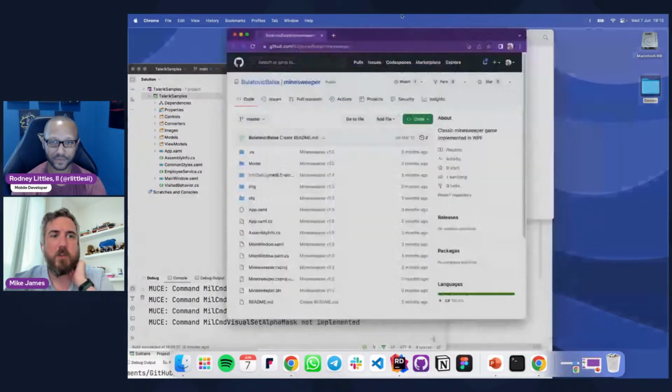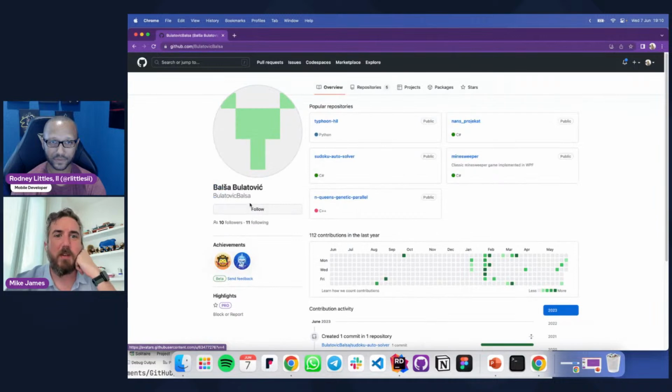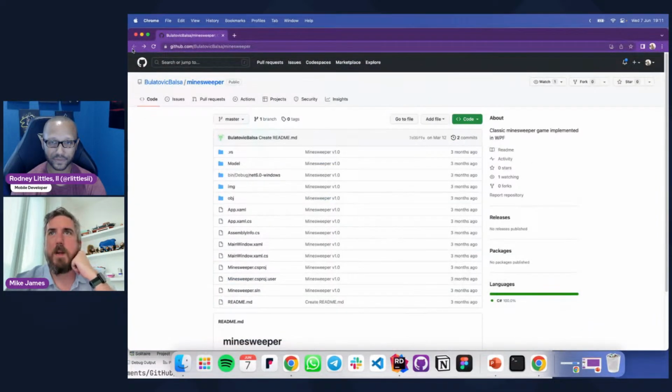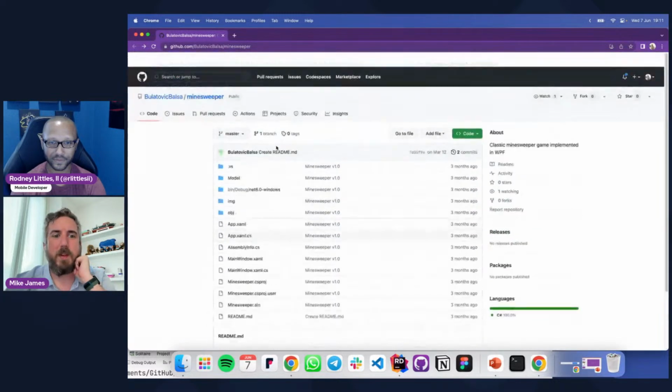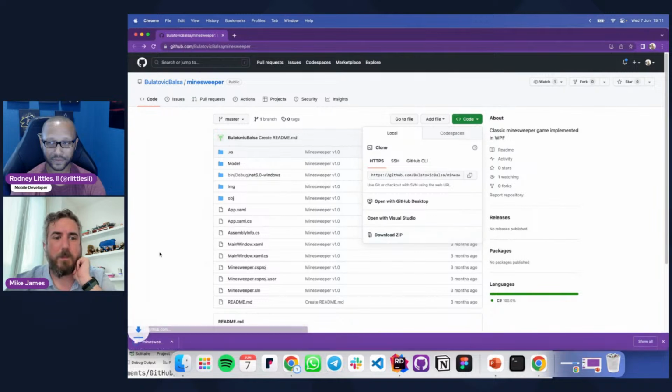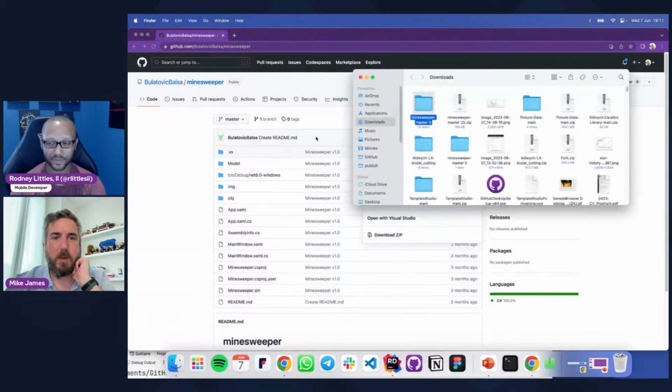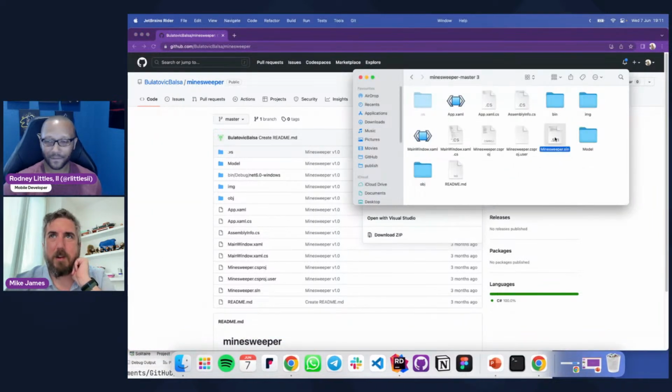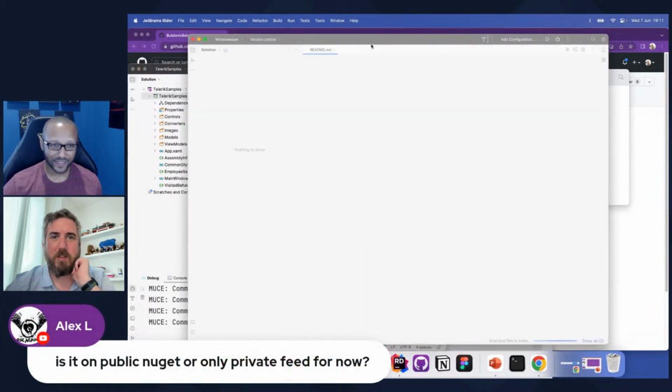But just to show that this is genuinely magic, let's pop over to GitHub. So this is not my project. I don't know who this person is. I was just searching for a minesweeper that was built with WPF, and that's what this is. So let's download the zip. Let's open the solution.